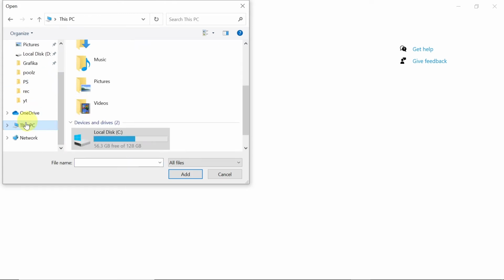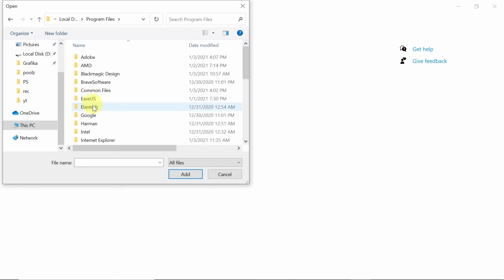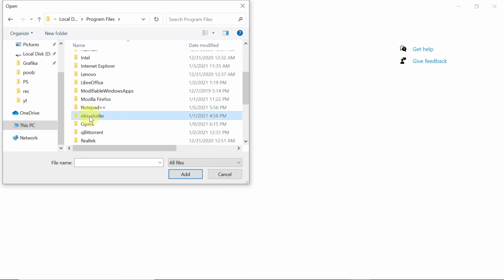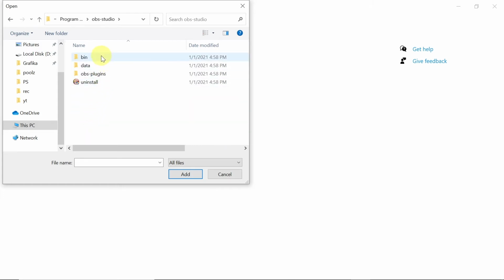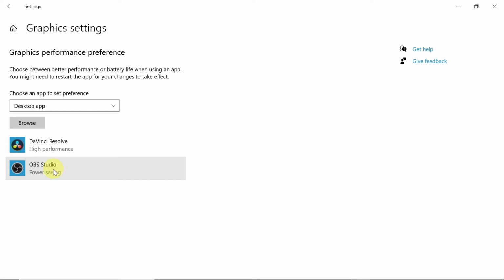Most likely it will be installed in This PC, then C drive, Program Files, then we need to find OBS Studio, and then we need to go to a folder called bin, 64-bit or 32-bit, depending on what version you installed, and then over here we've got OBS 64, this is the one that worked for me. You need to click on it and then Add. I already added it here, as you can see.